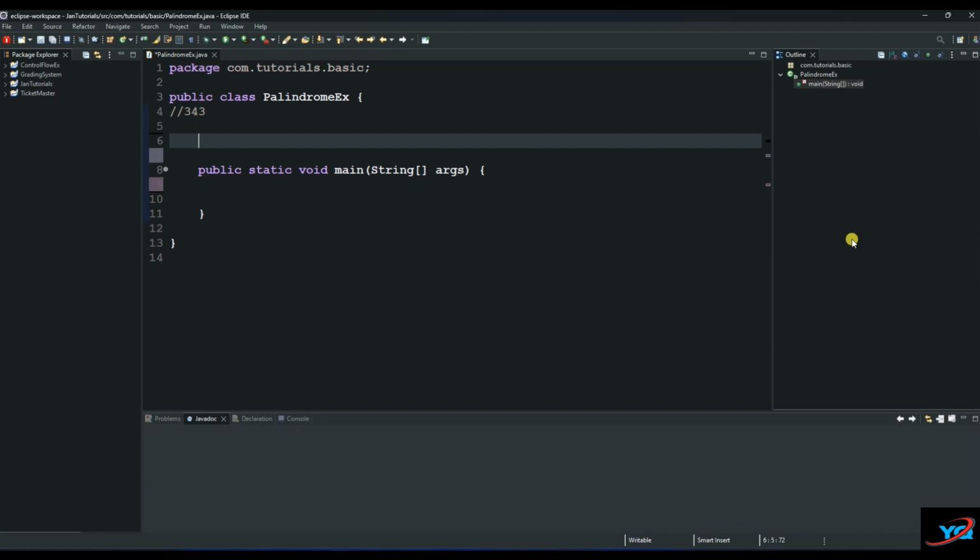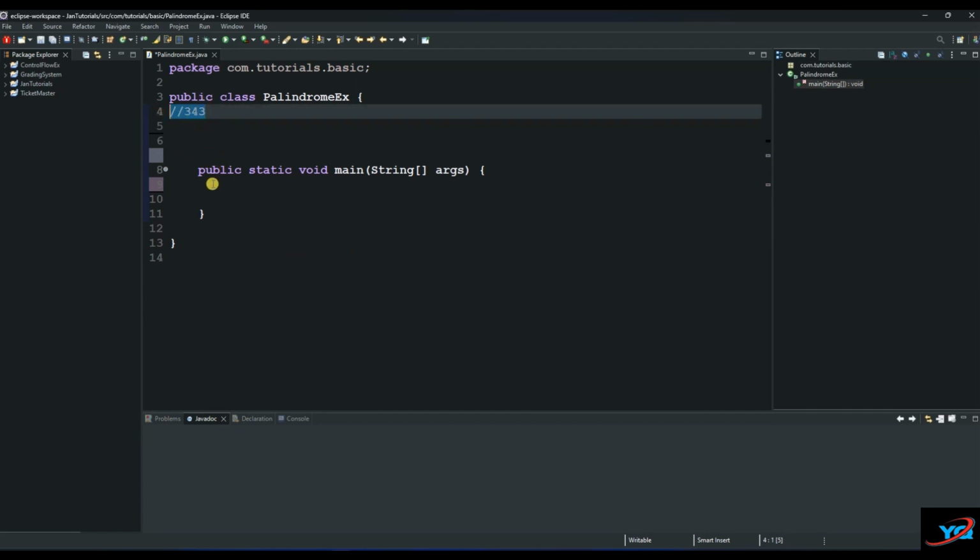Today, we are going to check if a given number is a palindrome or not. A palindrome is a number that reads the same going forward or backwards. An example of a palindrome is a number like this, 343. So let's start and write code to check for us if a number is a palindrome or not.